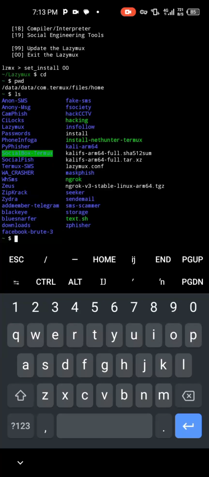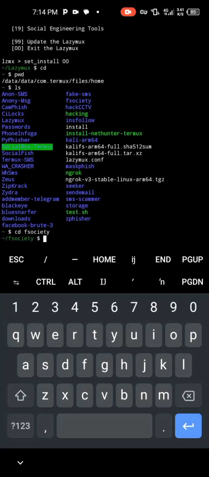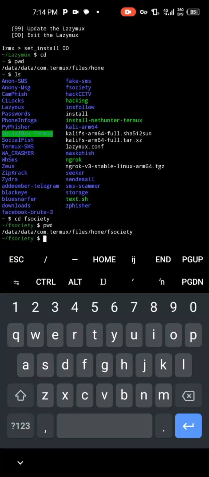If I enter into any directory here, let's say I've entered into F Society. If you are somebody who watched Mr. Robot, you know what F Society is. It has a lot of tools for ethical hacking, and they are very powerful. So if I enter there, you see that I'm inside F Society now. If I print pwd to print my working directory, it will show me data slash com dot termux slash files slash home slash F Society.